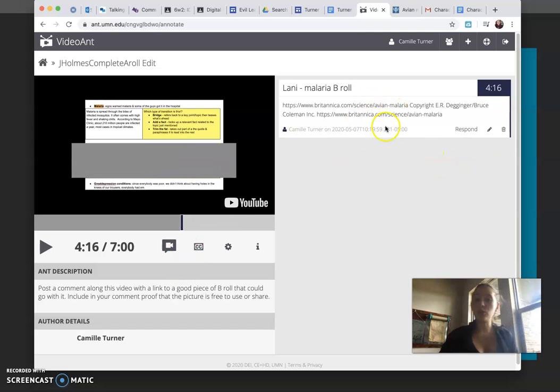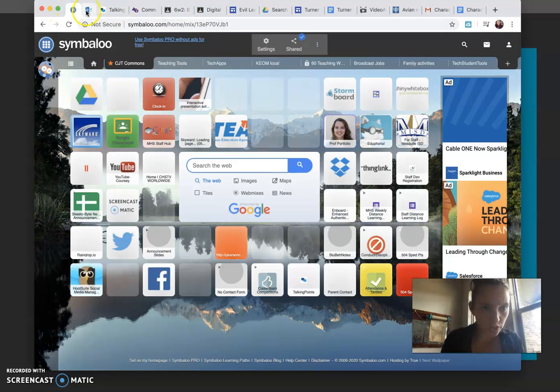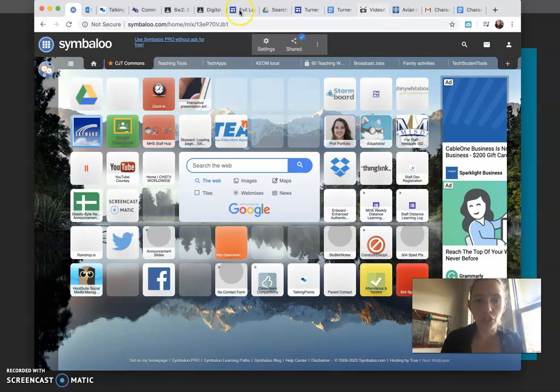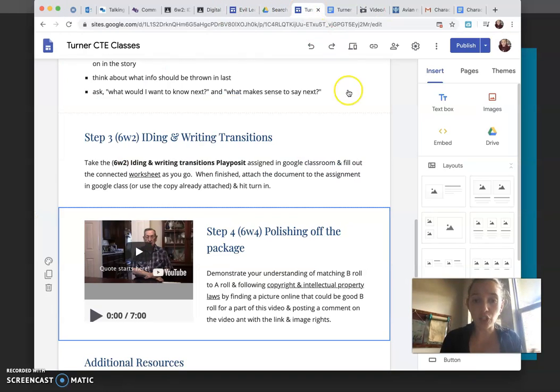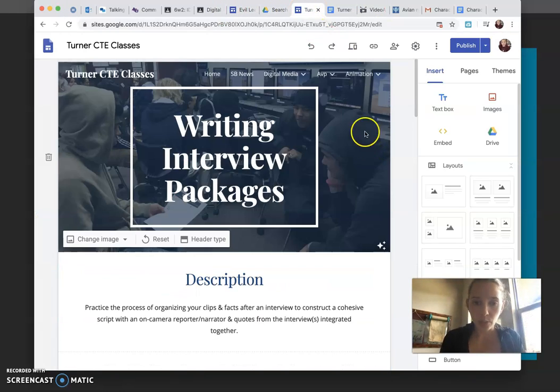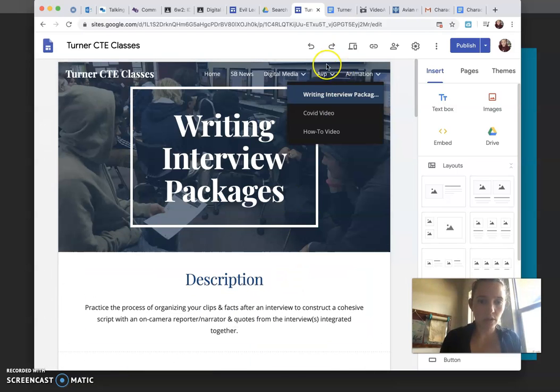Now, let me show you a good way to make sure that the images you are searching for are good images. I found a couple of sources in a copyright video that I was watching, and I made a copyright page on my website, which you can get to.